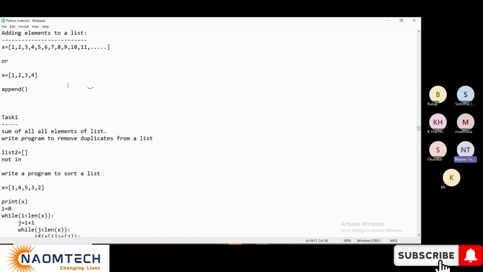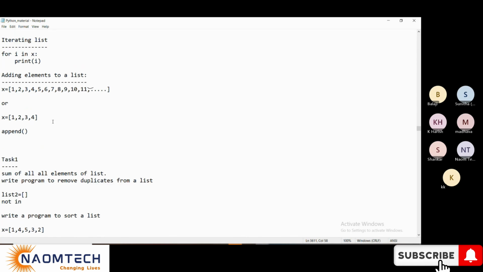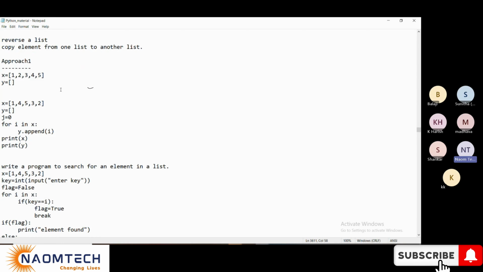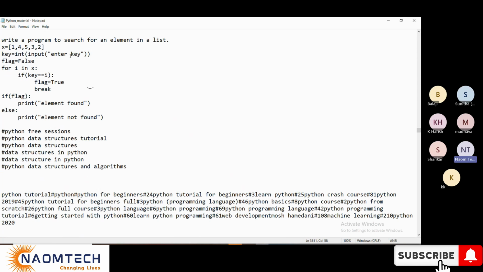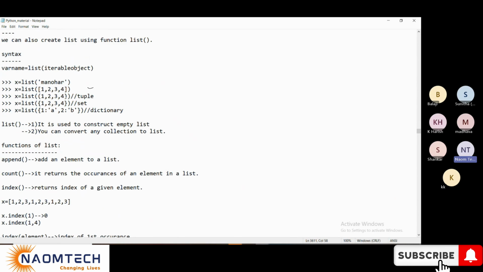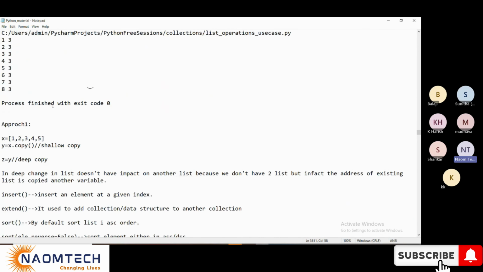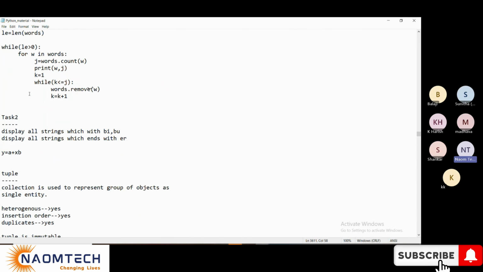So now we had discussed all this as well, like adding elements and iterating a list. Then we had done a couple of use cases on list programs, and some such methods. Also, copy we had discussed. Most of the methods we discussed in the last session.